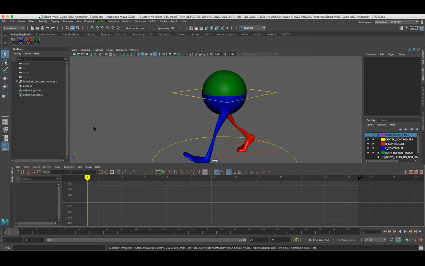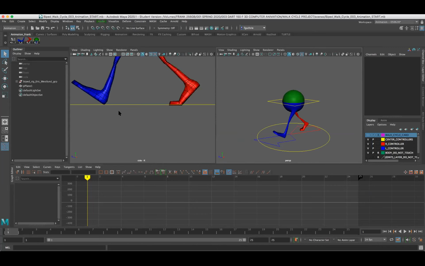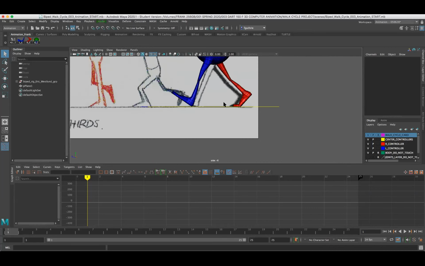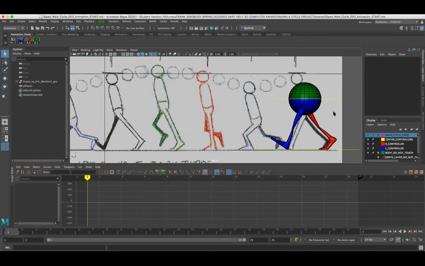Okay, fantastic. All right, so what we're going to do is continue our animation. I'm going to turn on my walk cycle card. All right, let's talk about the theory, how we're going to do this. So we have our very first pose. We need to create the pose.